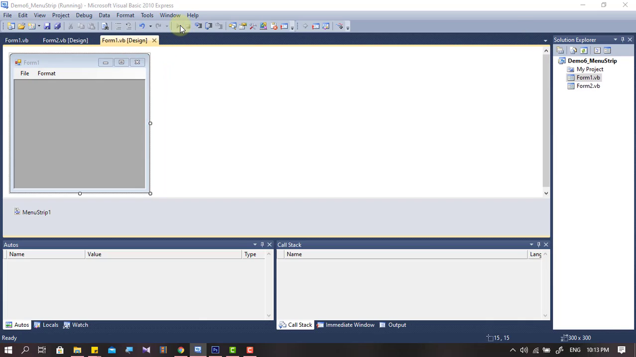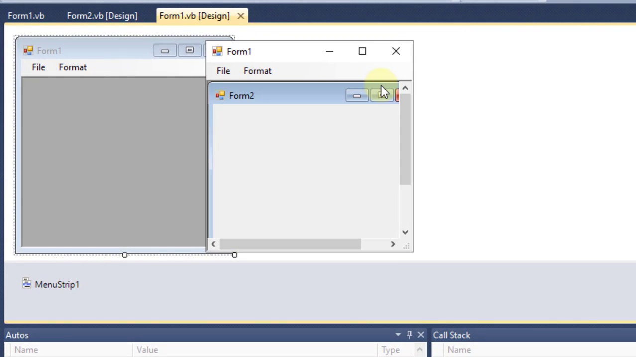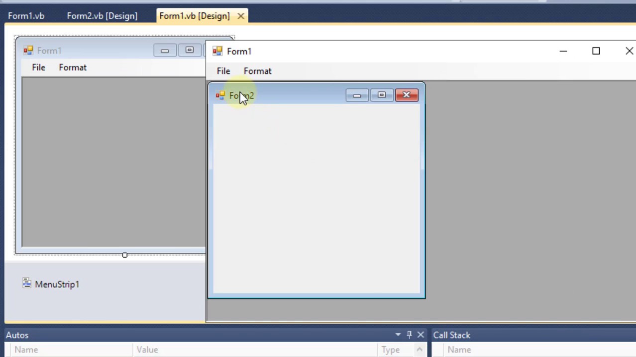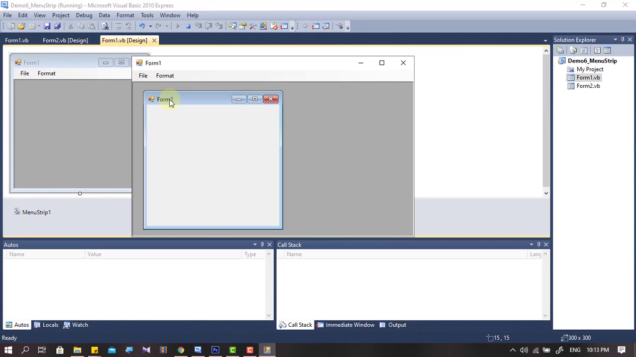Click F5 or stop debugging and then let's test this. Click File, go to Registration Form, and there, Form2 now shows inside Form1. Something like that. So that's how you make your form an MDI container.